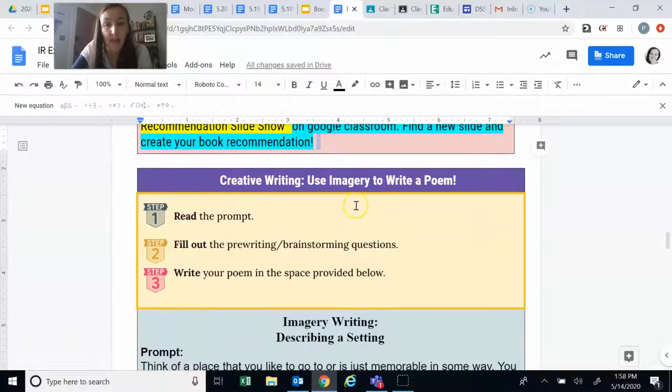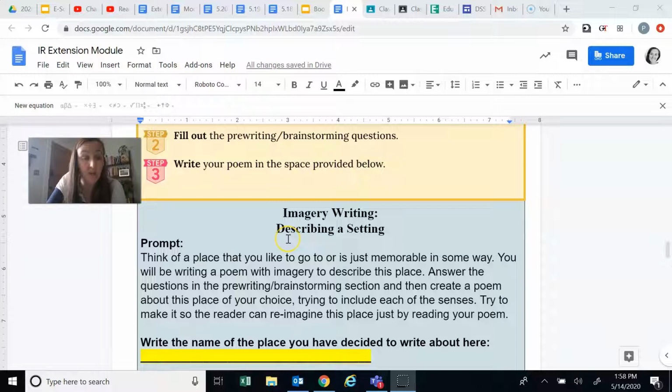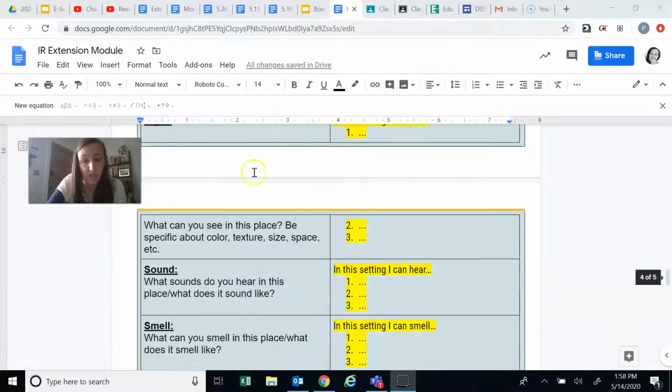Okay, last thing I want to point out here: after you do that, we're going to switch gears and you're going to take some time to write a poem. It's interesting that I was just talking so much about traveling and about wanting to be somewhere beautiful and different, because what you're going to do today is write a poem that describes a place. You're going to choose a setting anywhere that you like to go or that is memorable in some way. And for pre-writing, you're going to break it down and explain the sensory details of that place.